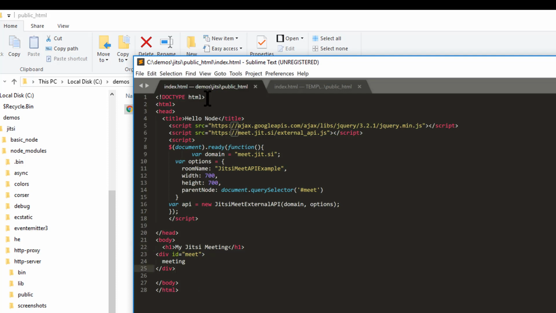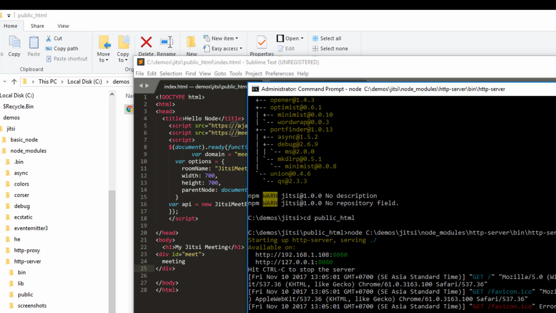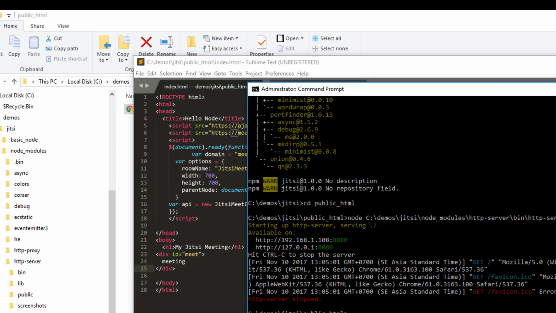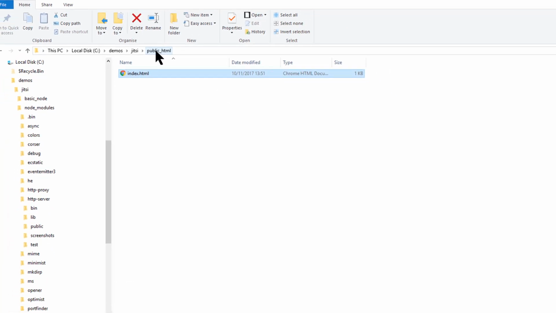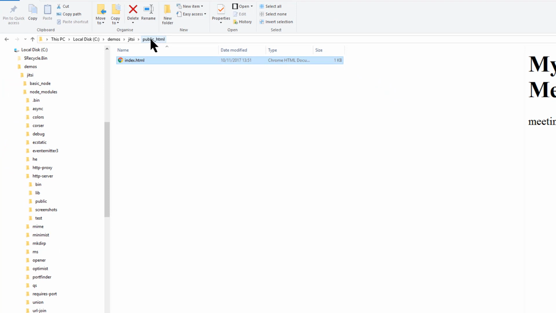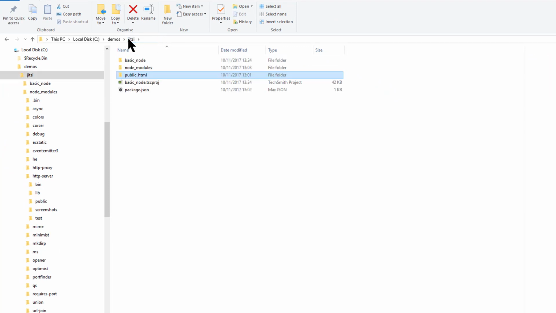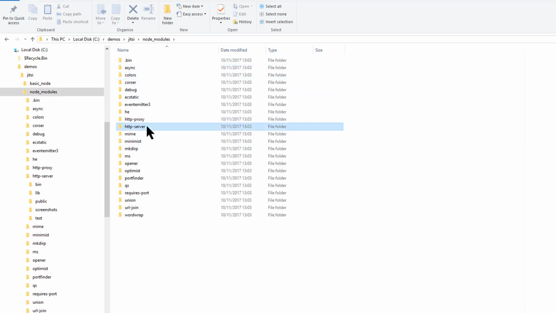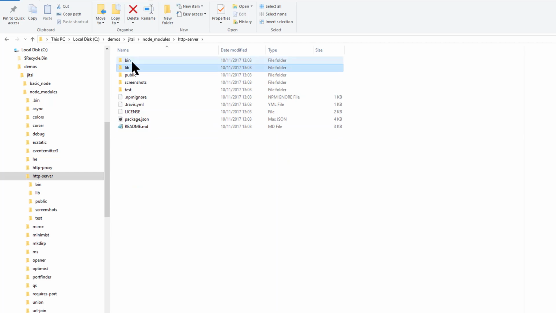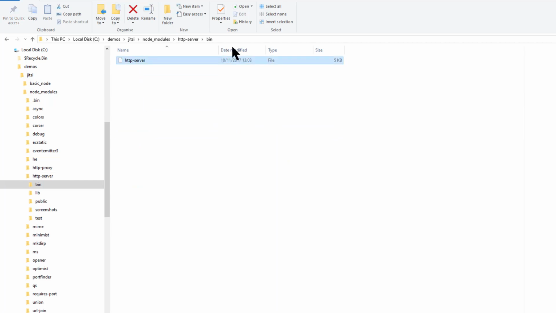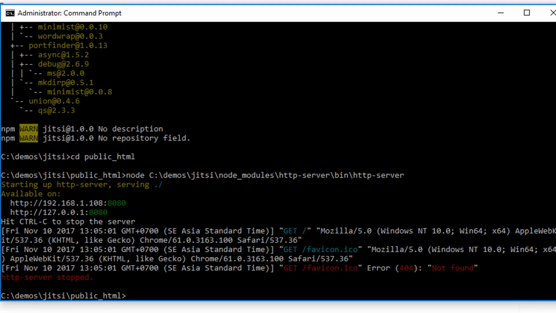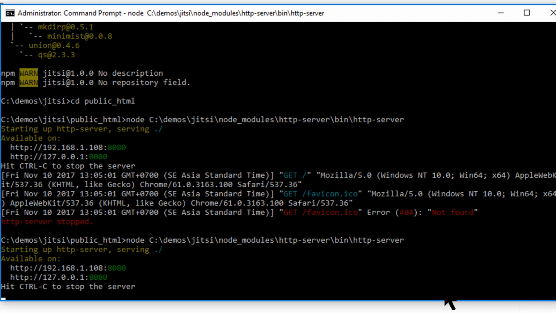Let's save that. Okay, much like the last tutorial, fire up our node server. So the folder structure was our public HTML is where we're serving files from. Jitsi is above that level, and our node modules are in there, and we want to be using the HTTP server in the bin to execute that. So the command was HTTP server, fire that one up.